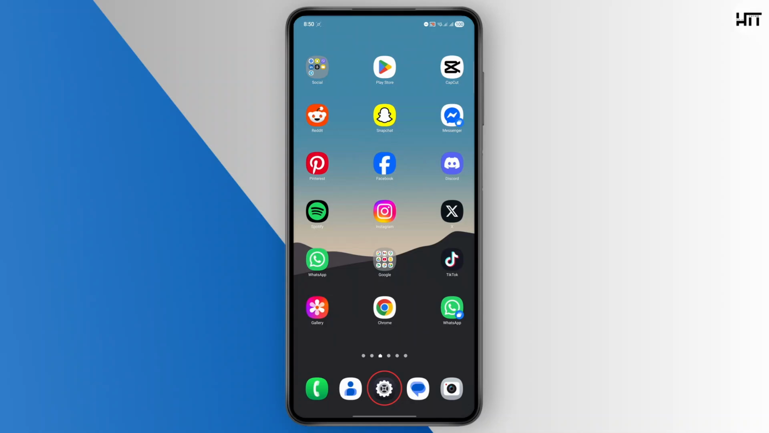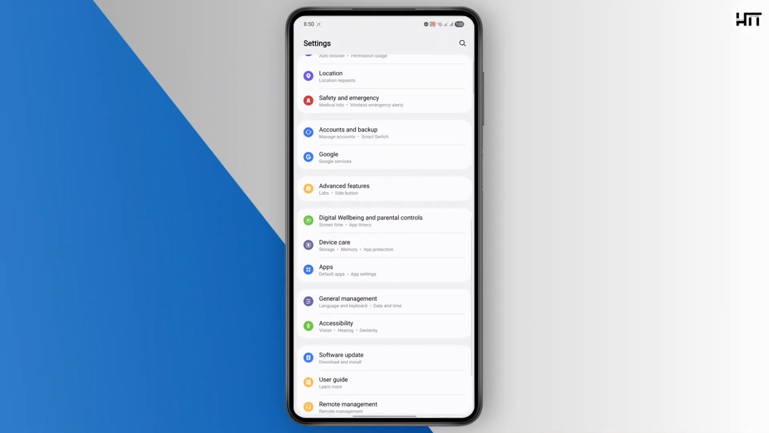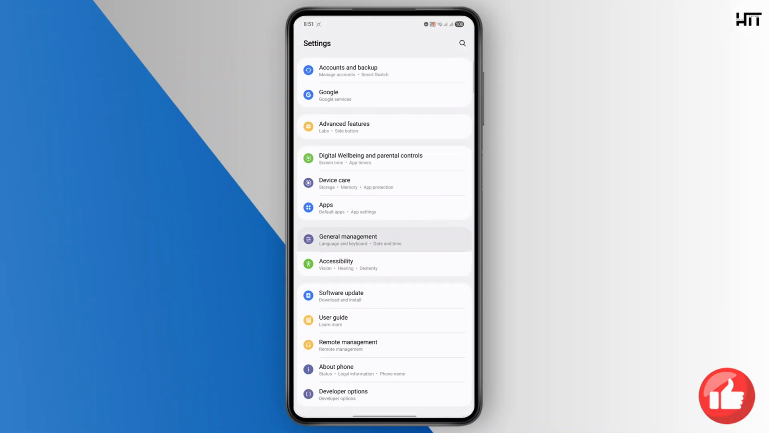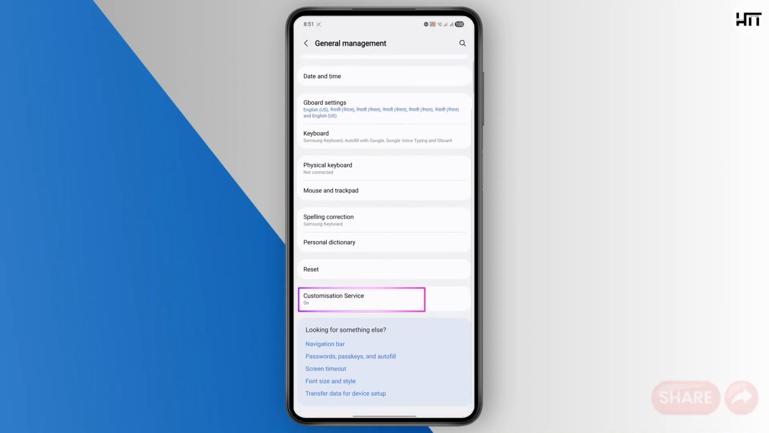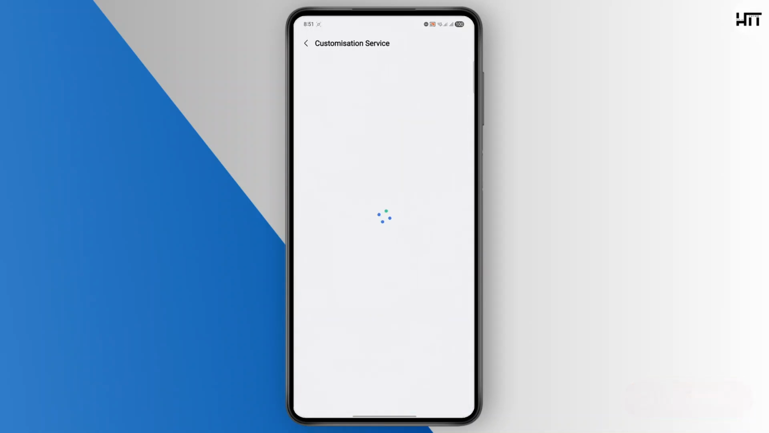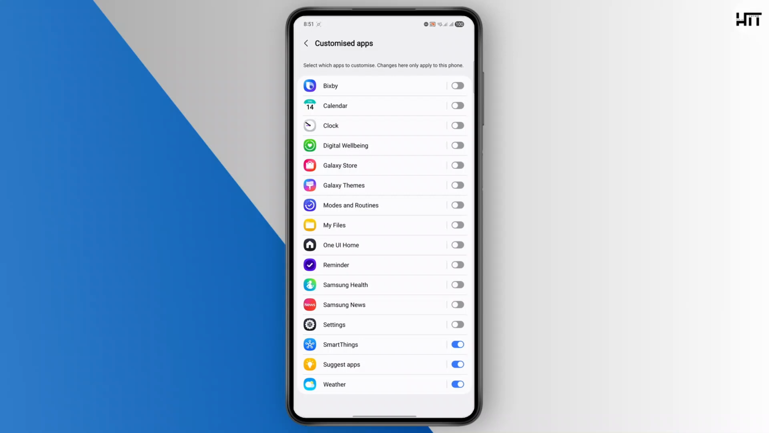First, open the Settings app on your Android device. Then scroll down and tap on General Management. Once you're inside, scroll down and tap on Customization Service. Right here, find My Files from the list and tap the toggle right next to it.